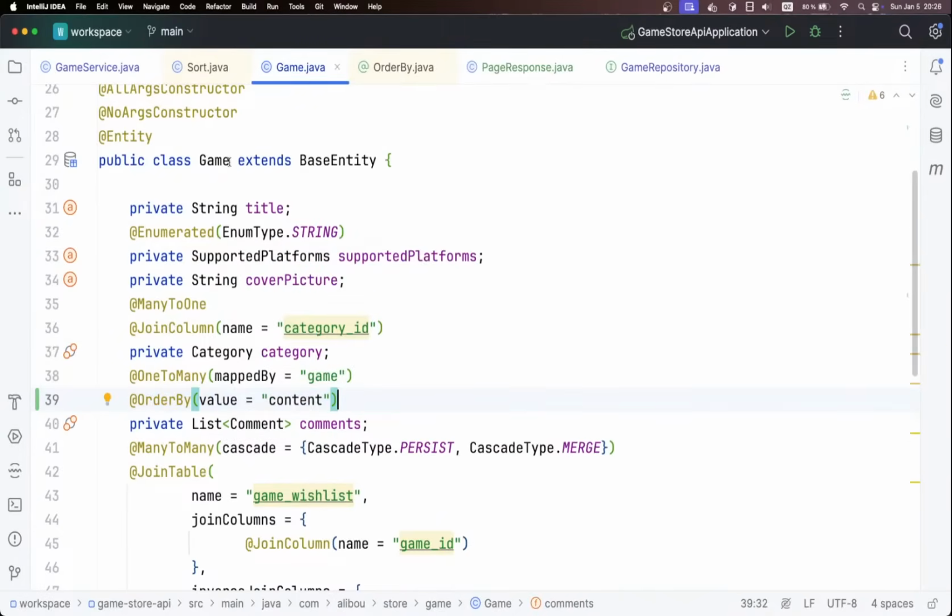When I get the game, or a list of games, and then from the game I want to get the list of comments, imagine that I want my list of comments to be always sorted. Instead of typing my own query to sort the comments, or getting the list of comments and sorting them using Java code, I can use this annotation, which will make my life so much easier. I just need to add an order by, and the value is content.